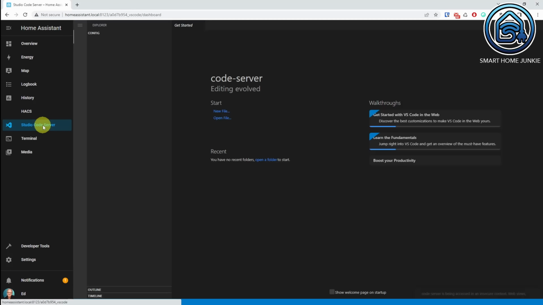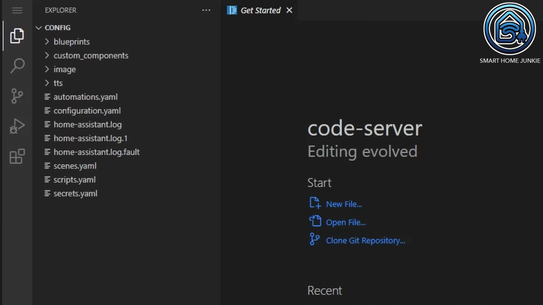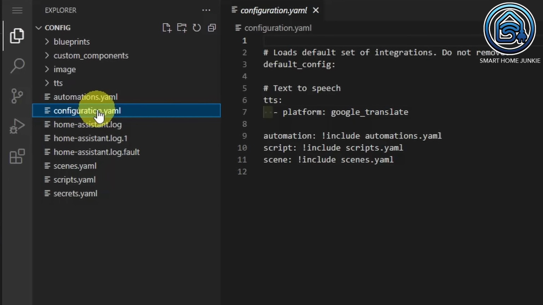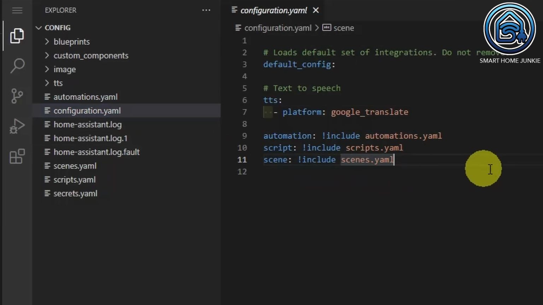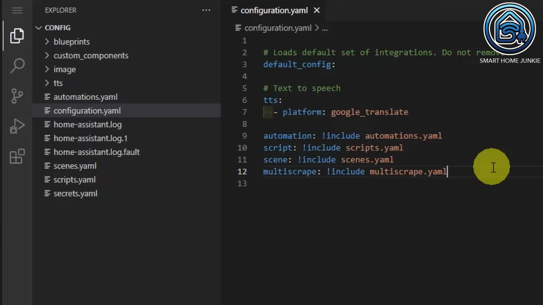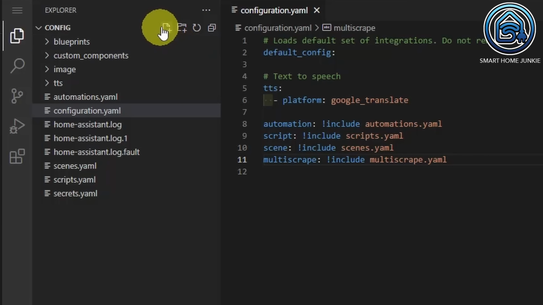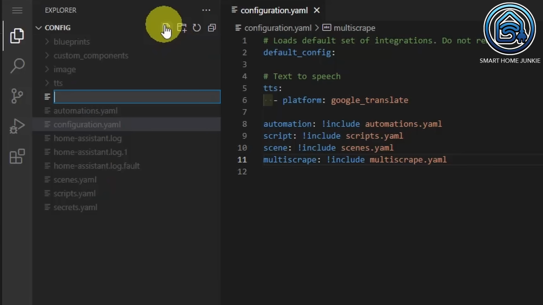We are now going to create a file that will contain our scraper code. I will create a separate file for this and point to this file in the configuration.yaml. This way the configuration.yaml will stay clean and all scrape code is consolidated in one file. Open the configuration.yaml in Studio Code Server, add the following line: multiscrape: !include multiscrape.yaml and save your configuration file. Now create a new file which is called multiscrape.yaml.